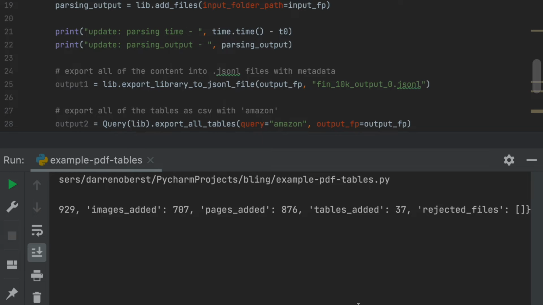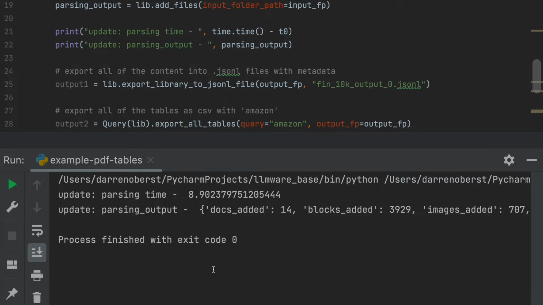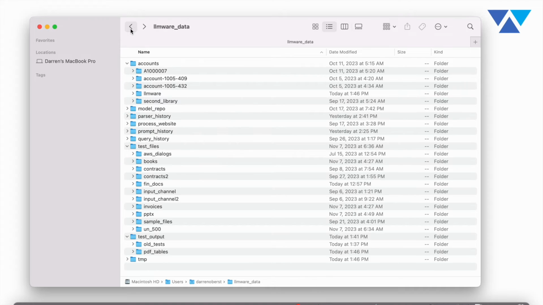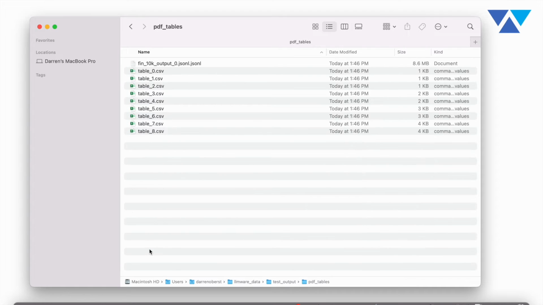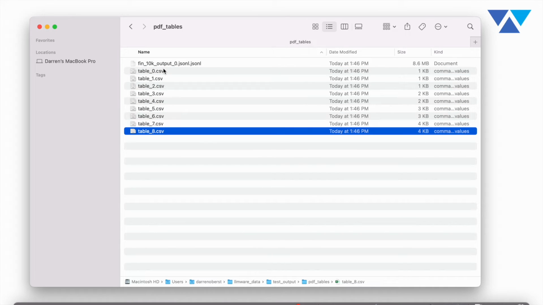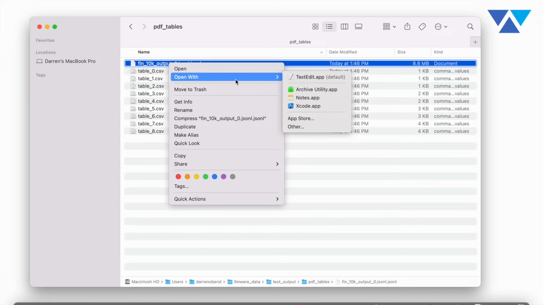And it gives us a view of rejected files. So in this case, good news, all the files were successfully parsed. So now let's go and let's take a look. So main thing are these CSV tables. So that's what we're going to look at in just a second. But first we want to show you just the readout, the output from the parsing.